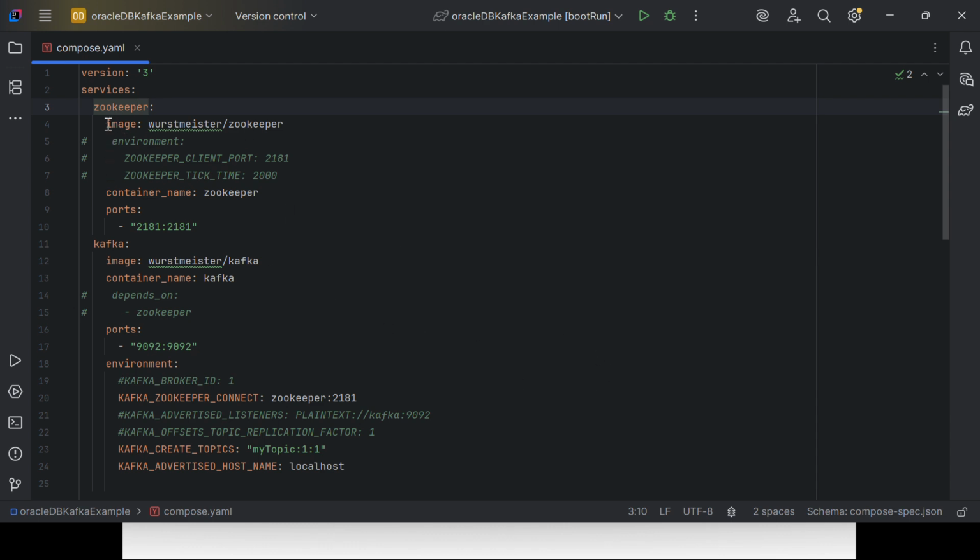One thing to note here, right? I'm using these images. These images are already there, you can search in Google. They are publicly available, and I'm creating my topic. This is the topic name, and this is one partition with one replication factor. Let me know in comments if you need a detailed video on all these things. I can create that, right?